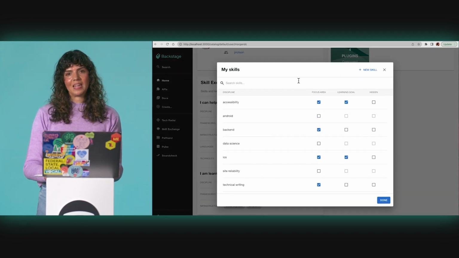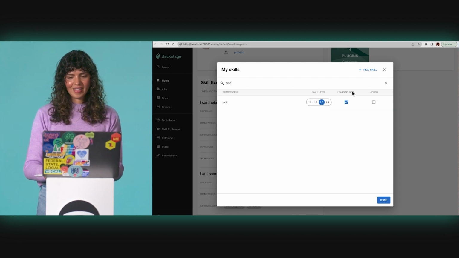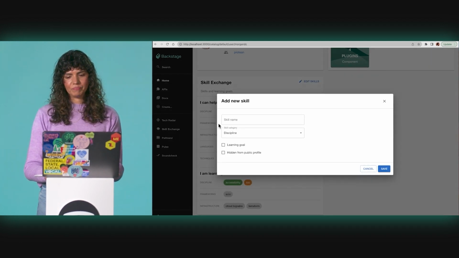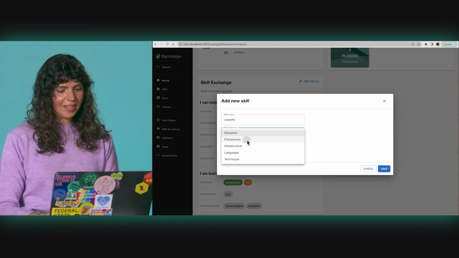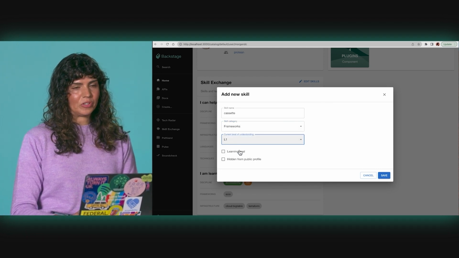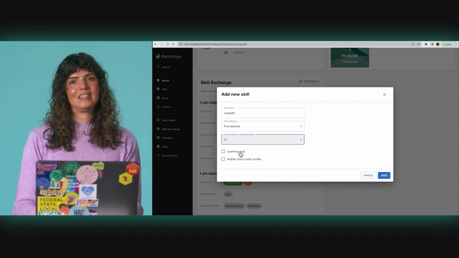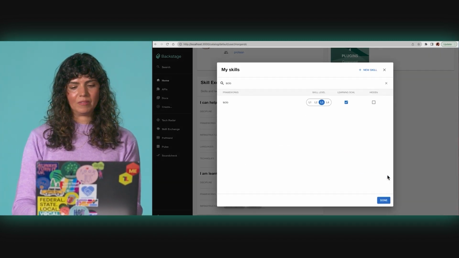Here, I'm going to update a skill that I've been learning. And I can also add a new skill. To do that, I'll select New Skill in the top right-hand corner. I'll give the skill a name and select a category, as well as my current level of understanding, and I have the opportunity to specify it as a learning goal. Then I can select Save and see it displayed on my profile.